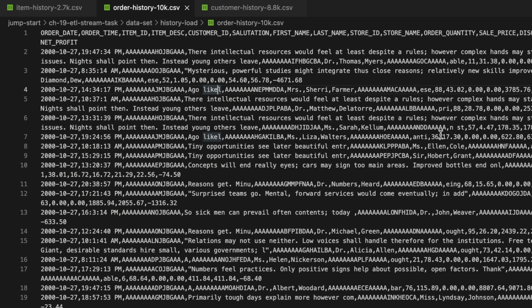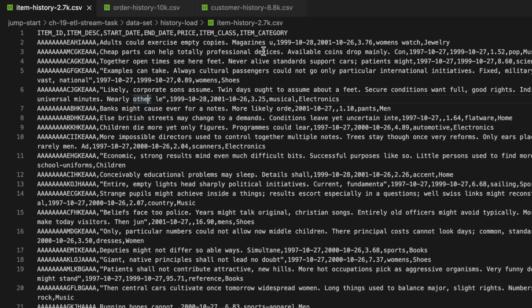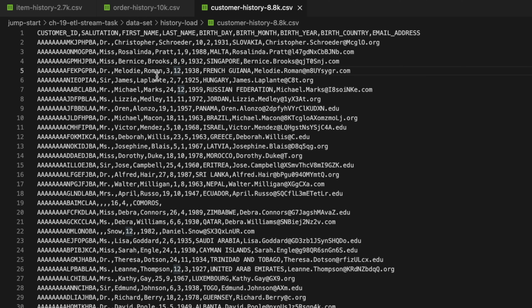Here you can see I have this order history table, which has 10K records. This is my header. Next, if I go to the item, I have again a header, which is item ID, item description, start date, end date, and all those things. And it has roughly 2.7K item entries. And finally, I have this customer data, where I have this header called customer ID, salutation, first name, etc. And I have roughly 8.8K customer entries.